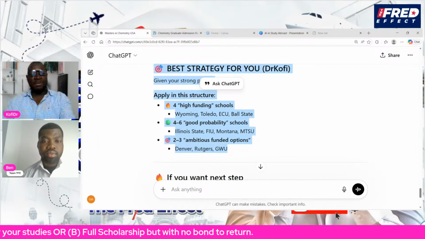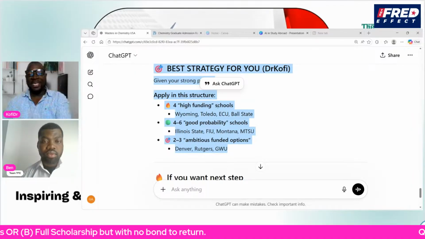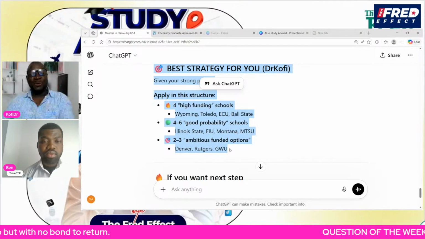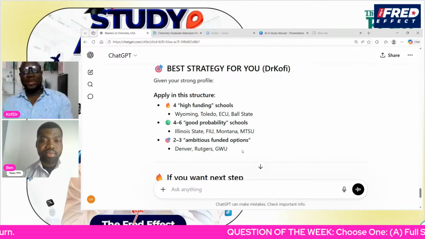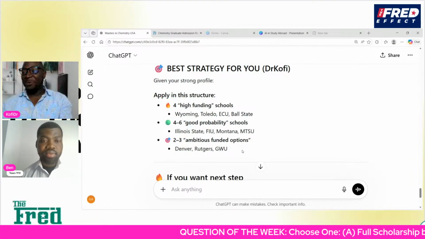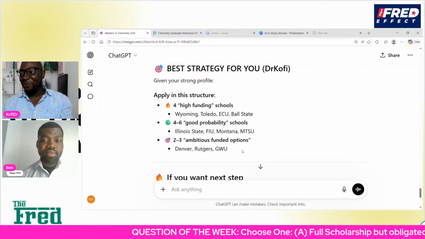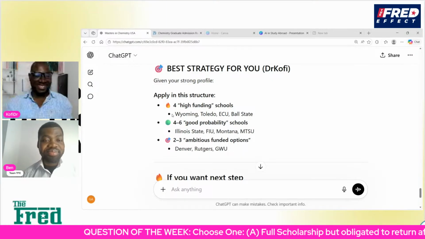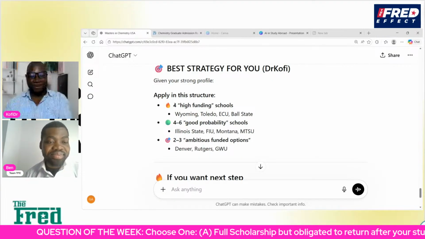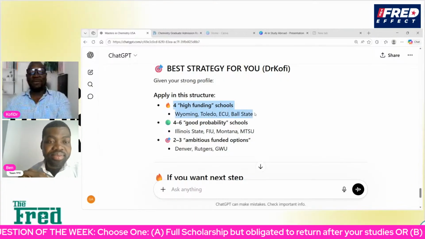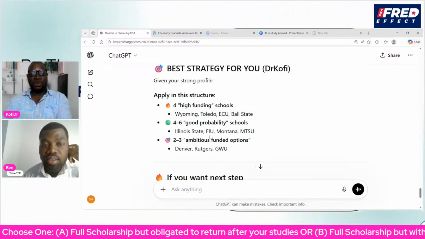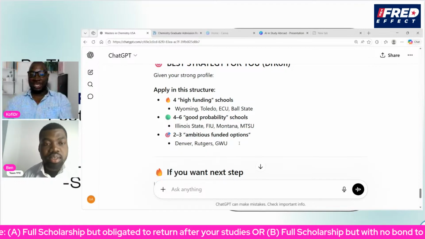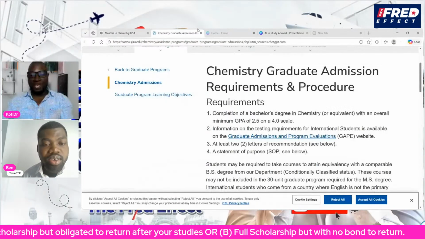So it said maybe I should apply to 4 high funding schools, try 4 to 6 good probability schools, and 2 to 3 ambitious schools. Anytime I see this, I laugh because sometimes GPT will tell you to apply to 30 schools. I don't know if they think we have the money. But you see, if they say you should try 4 high funding schools, 4 to 6 good probability schools, and 2 to 3 ambitious, just like you have it. Kofi, I'll go on to the next point.